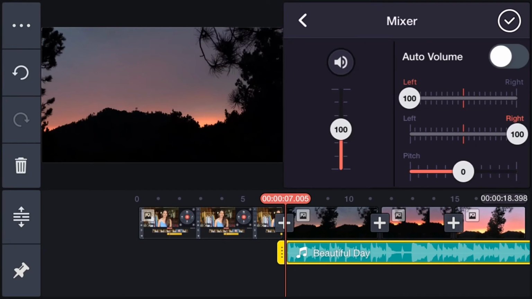First thing we're going to want to do is adjust the overall volume down, down, down, because think about it. You don't want your music to be blaring at a level that makes your voiceover completely impossible to hear. And I also like to engage the auto volume just to ensure that the levels are optimal.